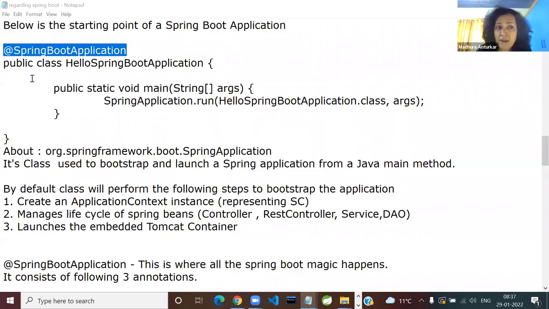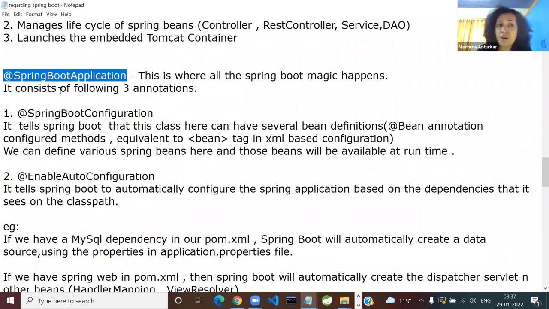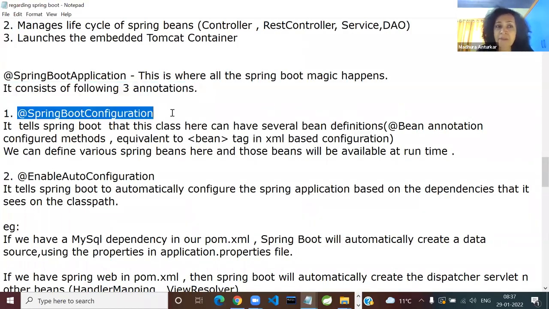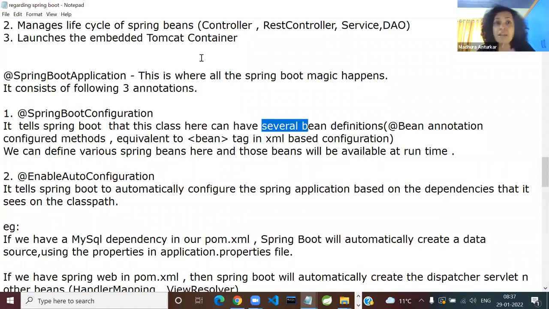Now, this annotation is internally a combination of three annotations. So which are those three annotations? The first one is @SpringBootConfiguration, where you are telling the container that this particular main class, the class containing the main method, can contain several bean definitions. Currently, we are not having any, but you can add. So which is the tag which corresponds to the bean tag in XML-based configuration? The name of the tag itself is @Bean.